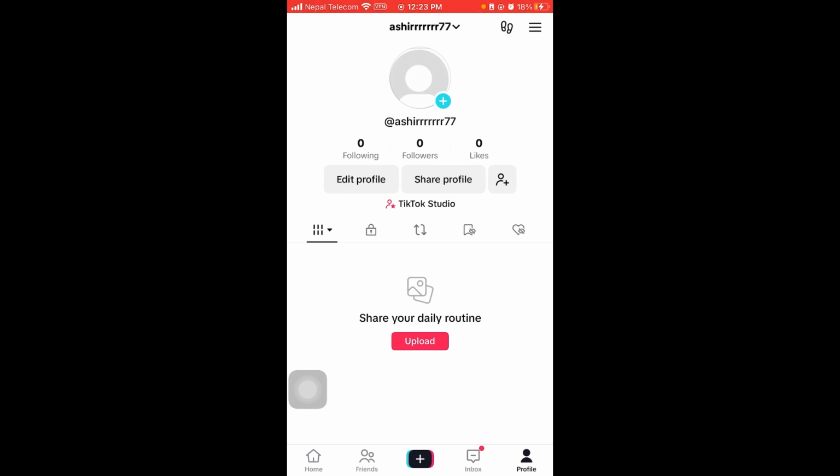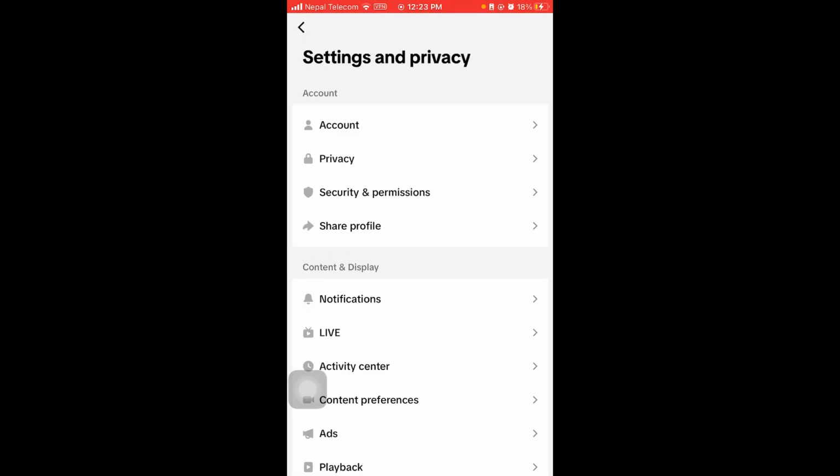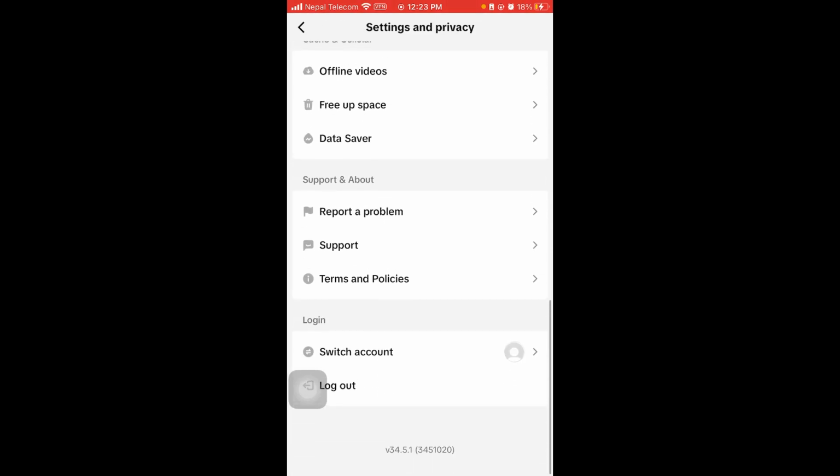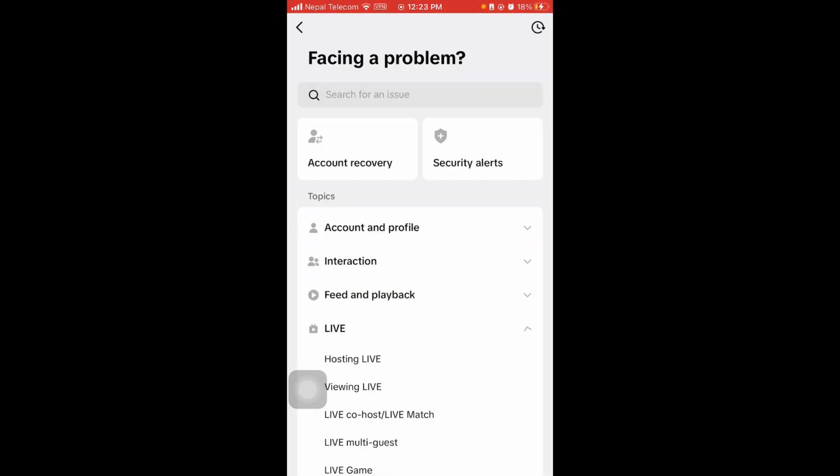Firstly, open TikTok and go to your profile. After that, what you want to do is click on this three-line icon. From here, go to settings and scroll down until you find report a problem. Now, click on live and click on hosting live.